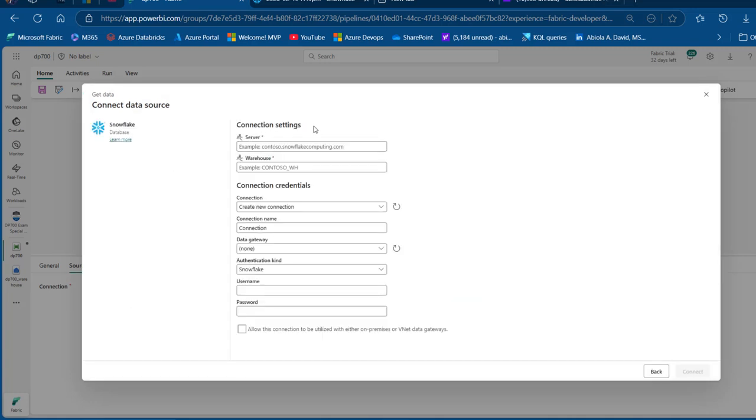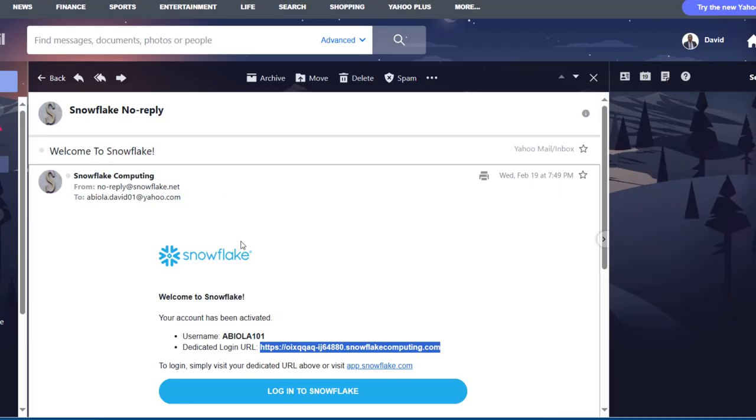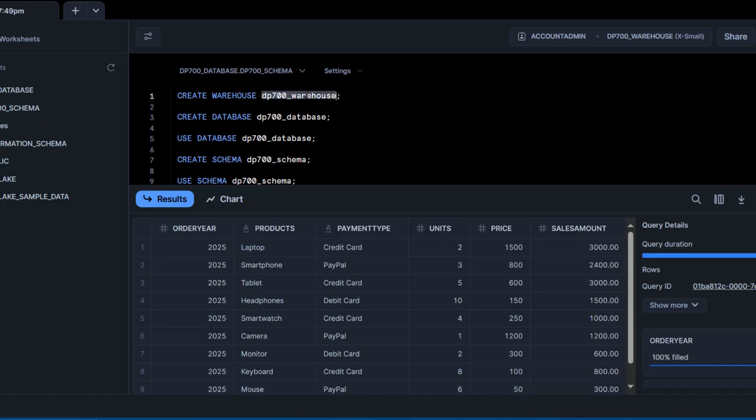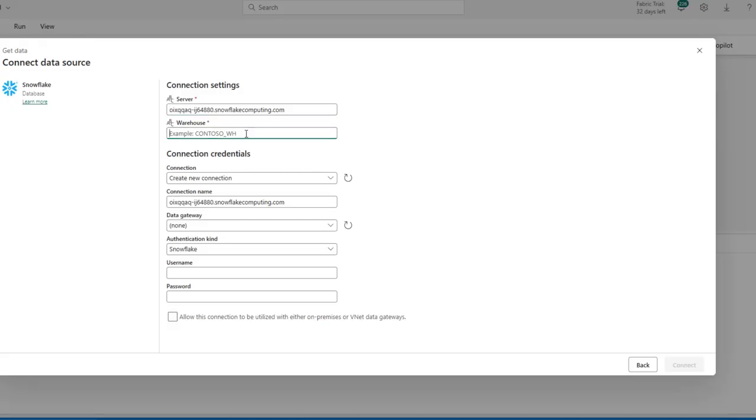And then for the connection settings, we need the server name and the warehouse. Now to get the server, it's really easy. Just go to your mail, and when you sign up, you're going to get your URL and your username. So I'm just going to come here and I'm going to copy this as my dedicated login URL. Copy the whole thing. I'm going to come back here and I'm going to paste. Now we don't need the HTTPS, so I'm just going to select this part and delete. So this is the server name. So it must end with .snowflakecomputing.com. And then for the name of the warehouse, I'm going to come here and I can see the name of the warehouse. Just copy it. And then I'm going to paste.